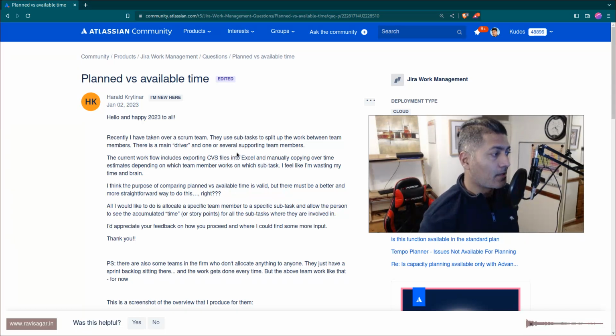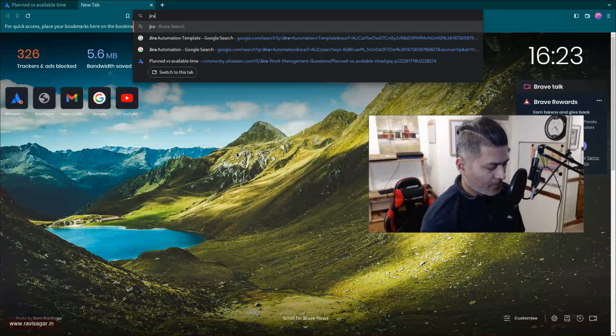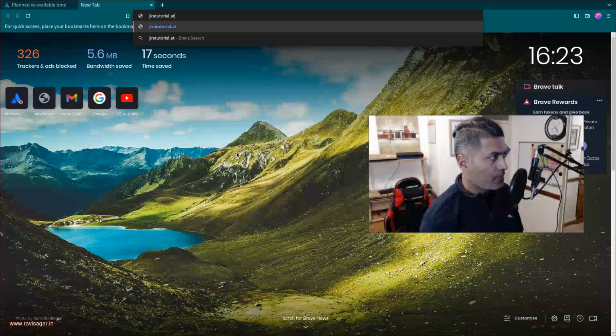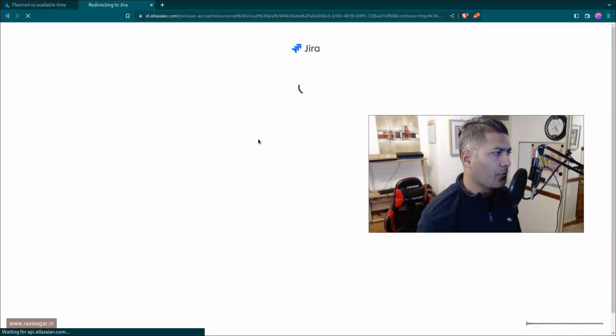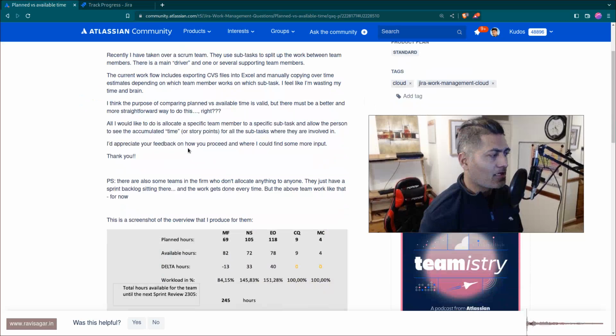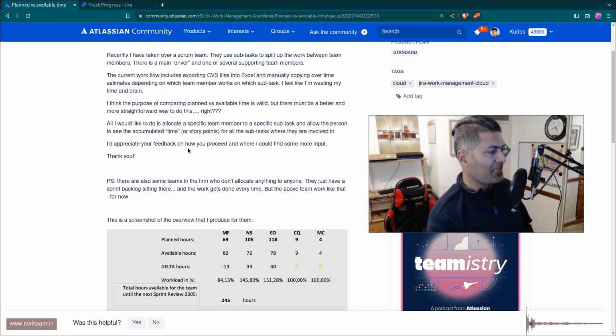Now, good thing about Jira is that there is a report that will let you look at this information. Let me just try to open my Jira instance and quickly try to show you this report. But what this user is saying is that they basically dump this data from Jira to an Excel sheet, and then they try to create their own customized version of the report, which is, to be honest, totally okay.